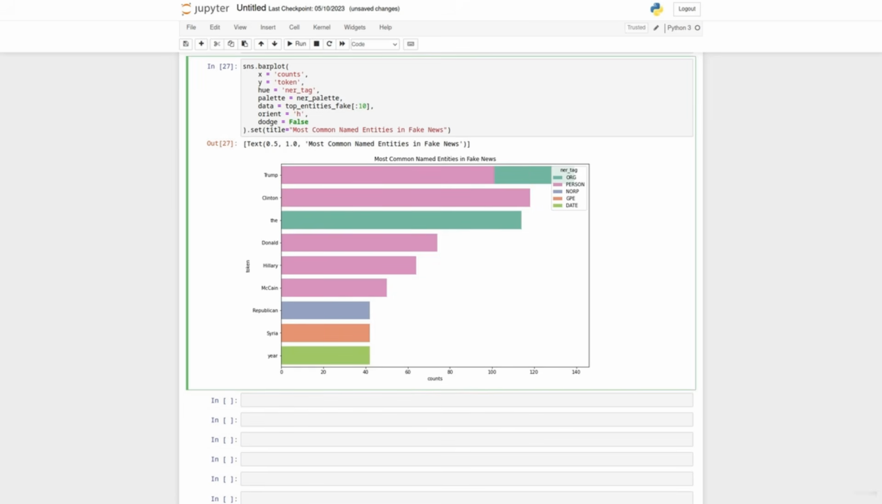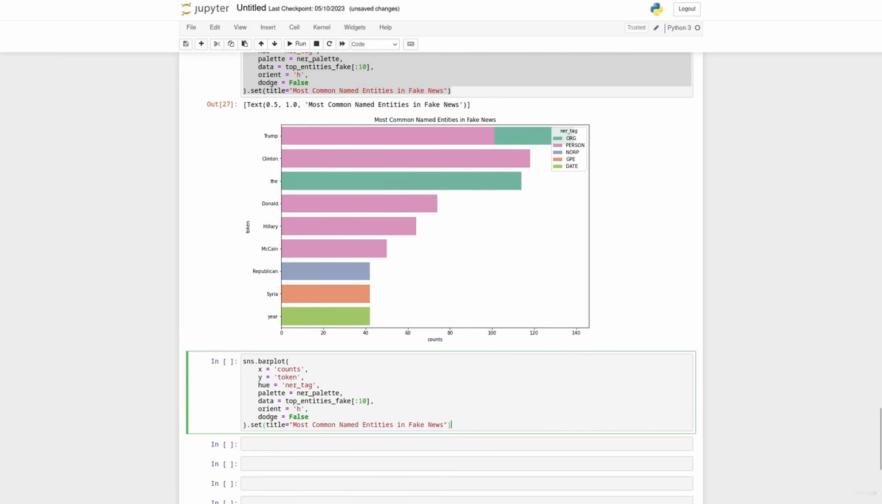I wonder if in the factual news dataset, similar names are coming up just as often. So let's copy this code over and have a look at what this chart would look like when we run it over our factual news dataset.